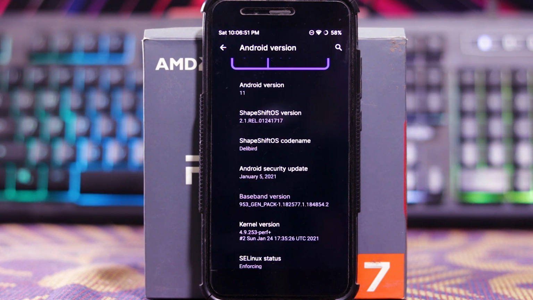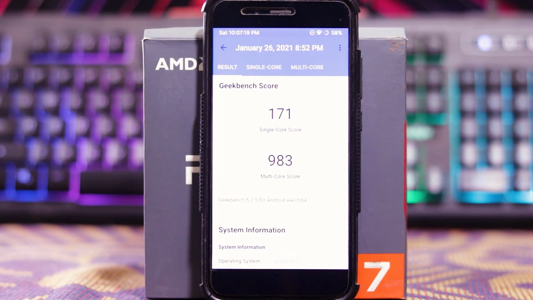As you can see, the ROM installed is Shapeshift OS 2.1 and the kernel is the ROM stock kernel, that is Power Plus kernel. Now let's see the Geekbench score before installing the kernel. As you can see, the single core score is 171 and the multi-core score is 983. Now let's install the kernel.